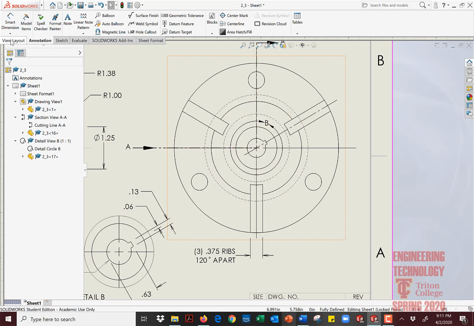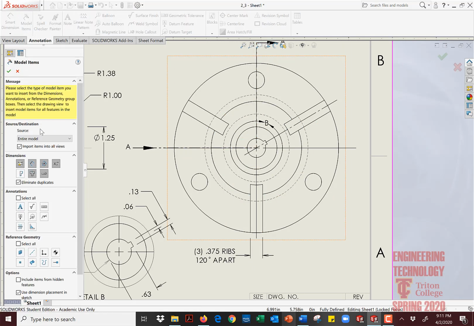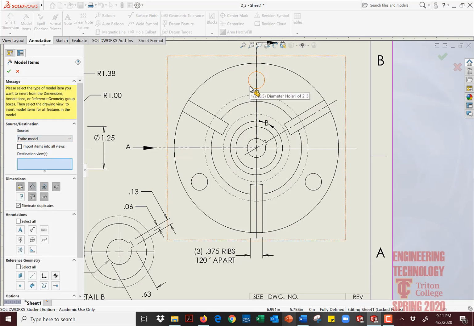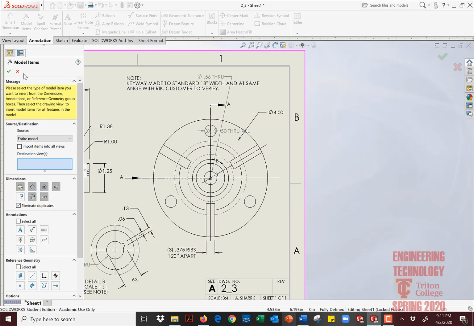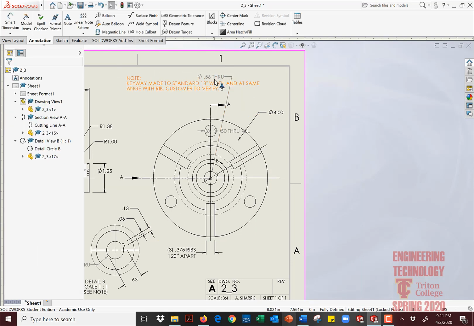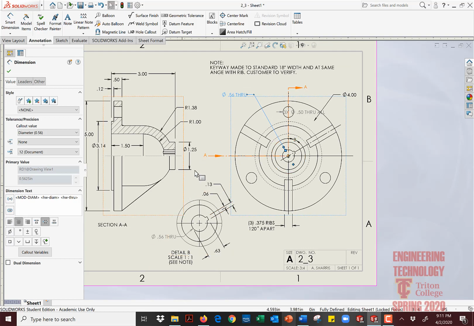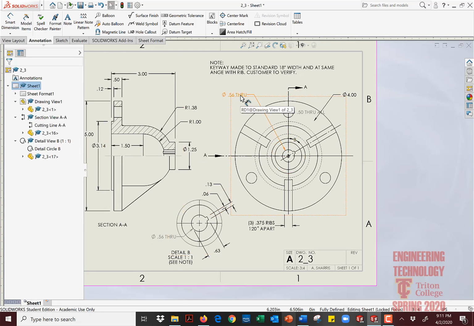Now you can go ahead and go to model items. Instead of picking everything, you're picking the item. See that? And then you hit OK. The 0.56 through, which you already have dimensioned down here, appeared again up here. I will delete it because I don't want it there.